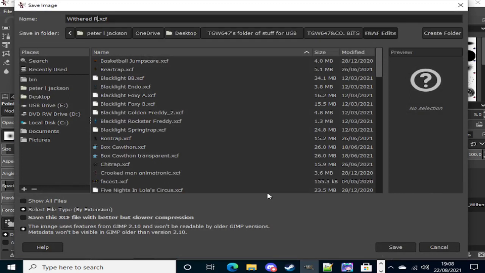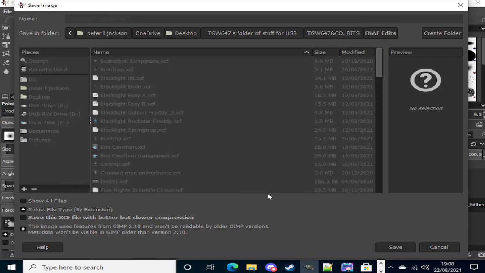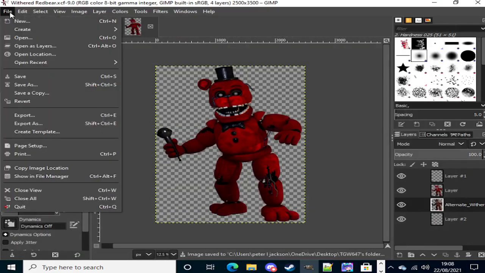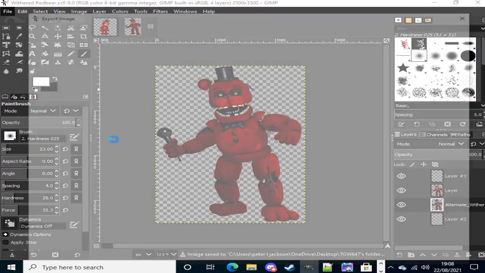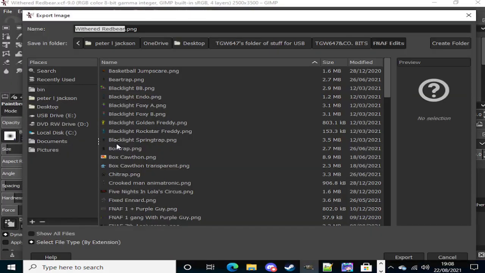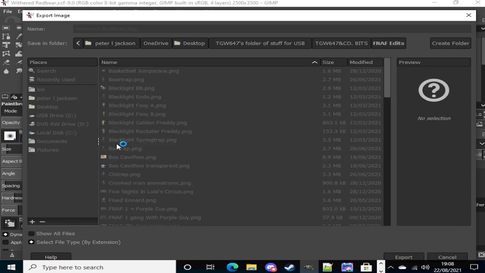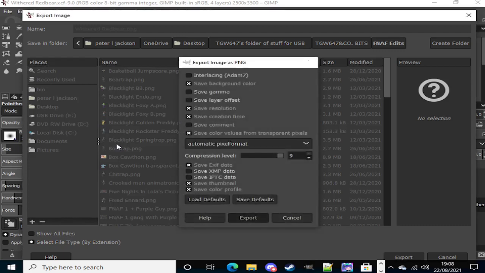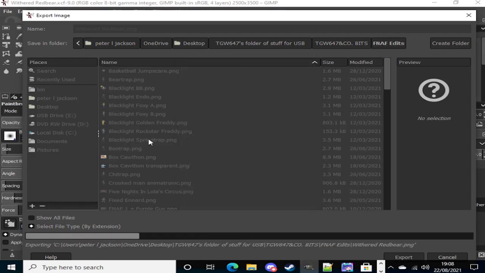I'll say withered red bear, because I like to make withered, unwithered, all that kind of stuff. I did Box Corson as a way of thanking Scott. Basically used the FNAF 4 box and just built Anim Dude out of the FNAF 4 box and called it Box Corson. Withered red boy, that's now been done. Yeah, that's basically how I normally do them.